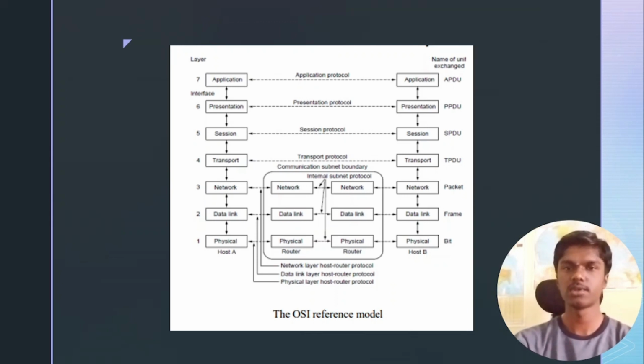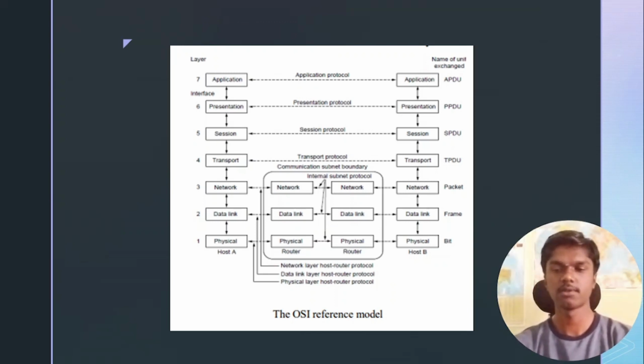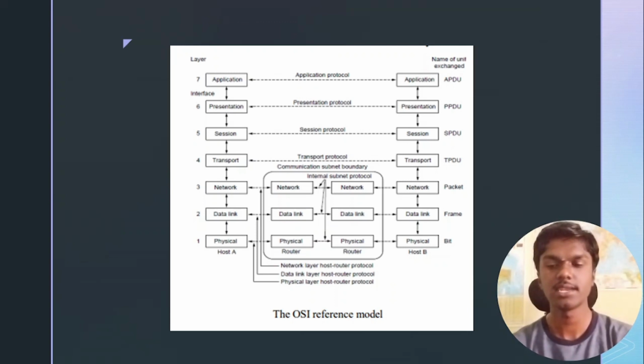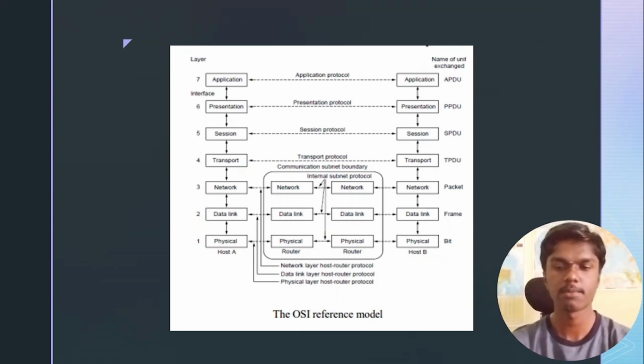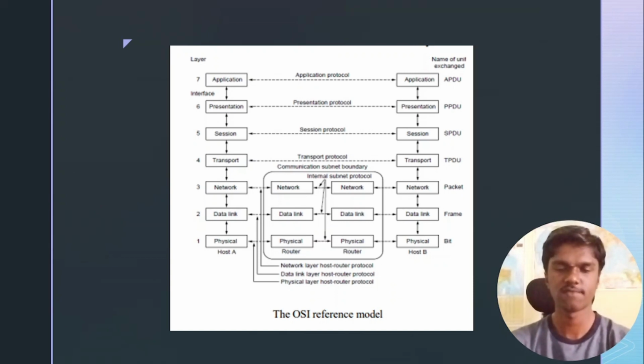Then we have the name of the units exchanged. Like for physical, we have bits. For data link layer, we have frames. For network layer, we have packets. Then the network layer to network layer communication, those protocols are internal subnet protocols, and the physical layer protocol, data link layer protocol, network layer protocol, these are all internal subnet protocols. Together they form the communication subnet boundary. So these are the things that are to be known of the OSI reference model.